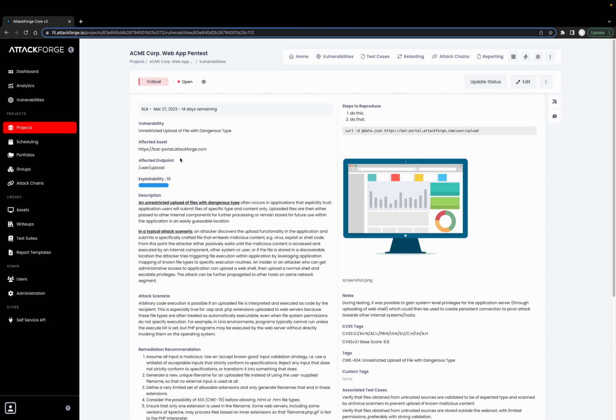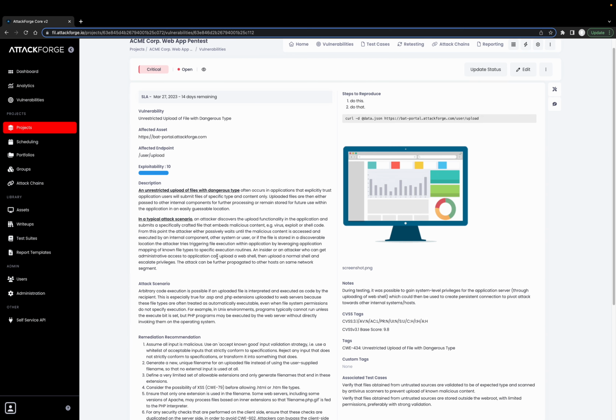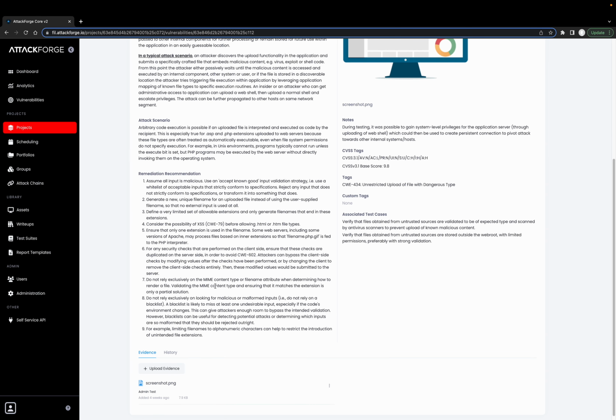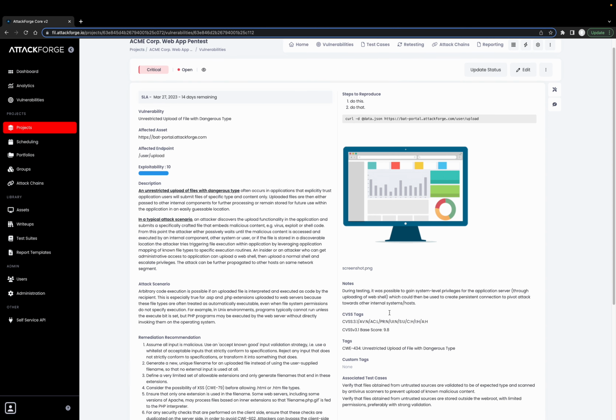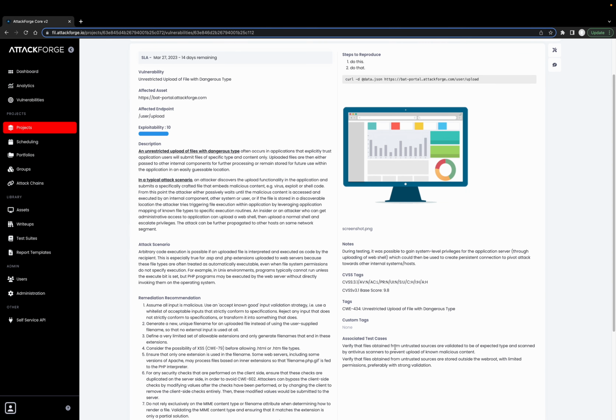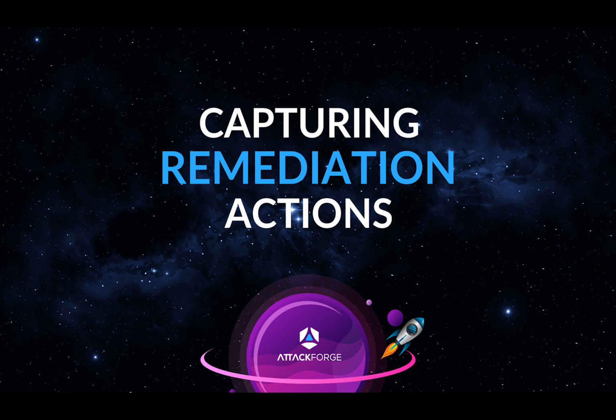We can see which asset and related component of that web application has this vulnerability, as well as the description, attack scenario, and recommendation, as well as any evidence that's been uploaded. On the right hand side, we can see the steps to reproduce the vulnerability and any supporting notes, tags, and linked test cases, so we know how this vulnerability was found.